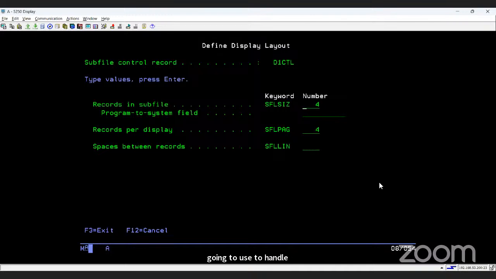Moving ahead, the next important keywords are SFLSIZ and SFLPAG. As discussed, in case of single page subfile, we have to keep the value of both these keywords equal. So I am giving 4, which means 4 records will be loaded inside our SFL buffer.